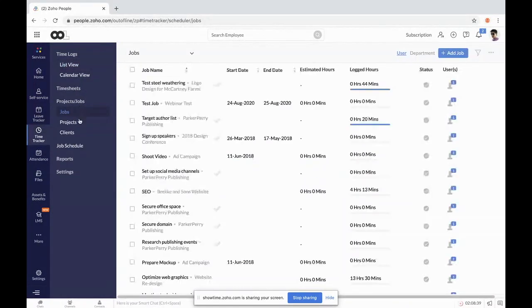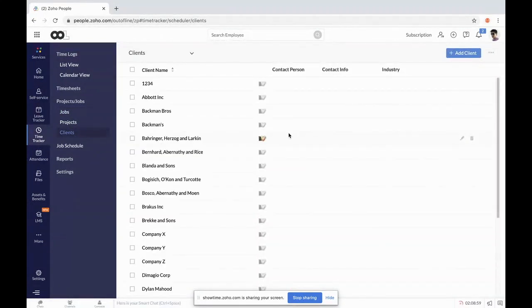Projects and jobs, this area is where you as a manager or an admin could come in and create and assign jobs which are part of larger projects which get associated with clients. That's the relationship between these three things here. And that's very important to know if this is the way that you're going to track time. So you'd start with clients, make sure that you have them.